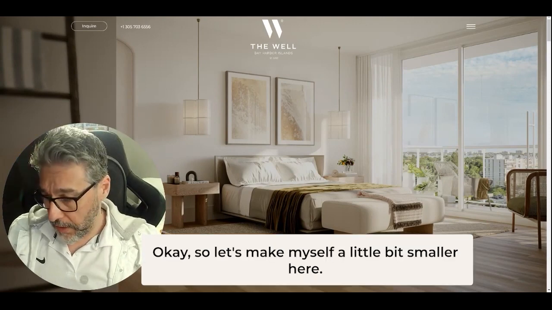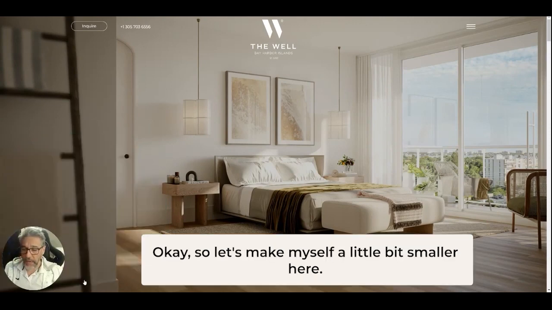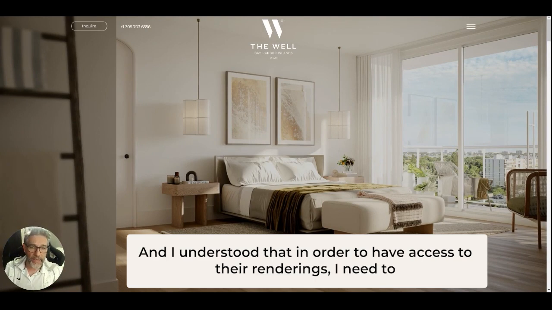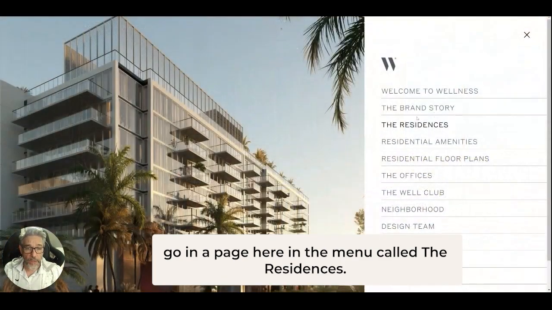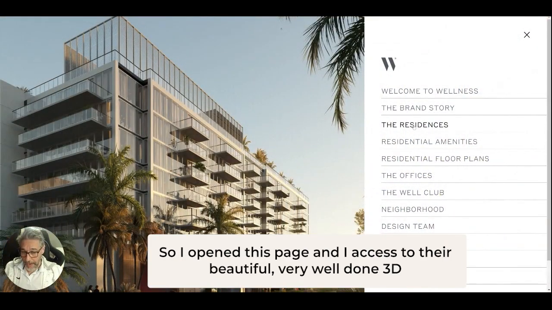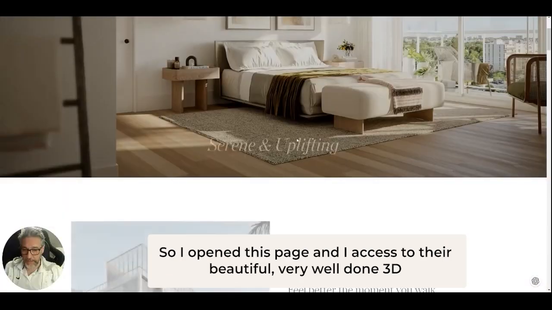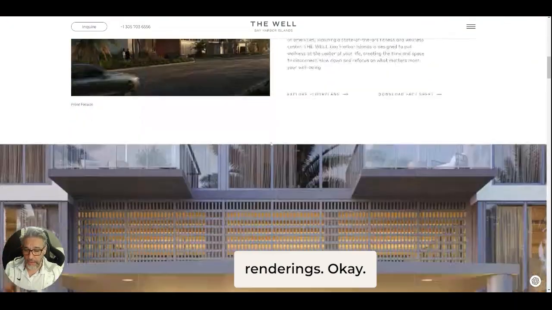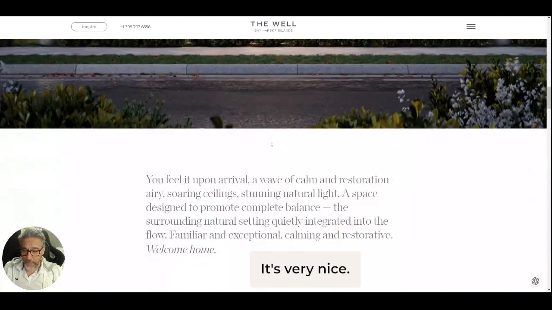Okay, so let's make myself a little bit smaller here. Before starting this video, I browsed the website, and I understood that in order to have access to the renderings, I needed to go to a page in the menu called Residences. So I opened this page and I accessed their beautiful, very well done 3D architectural renderings. It's very, very nice.